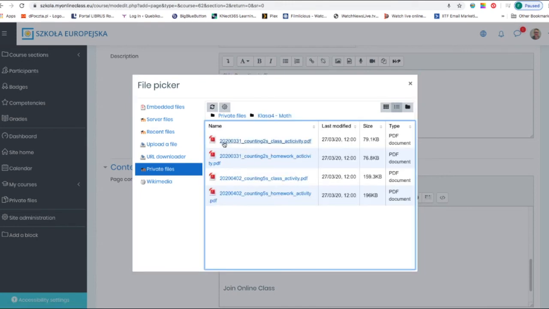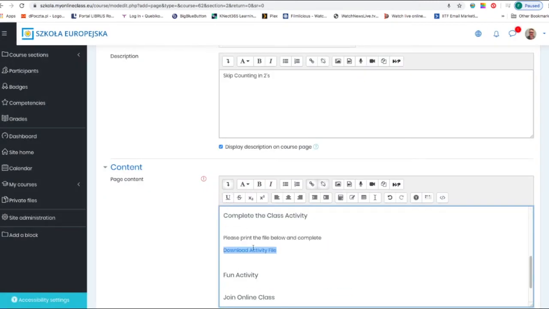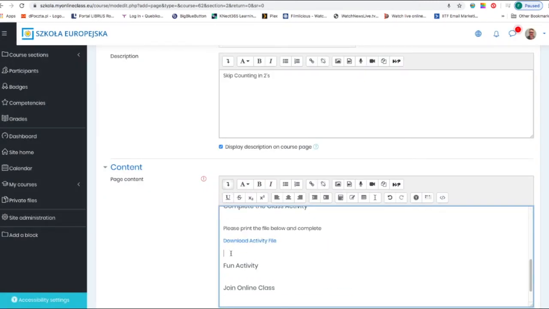And as I said to you earlier about titling, it's ranked by date, so I know there is class activity for that date. So I can select that file. I don't need to rename it or anything. Select the file, and there it is. It's dropped it in for me.